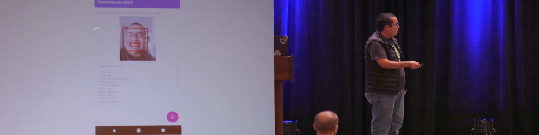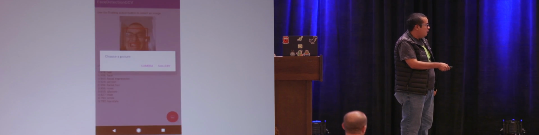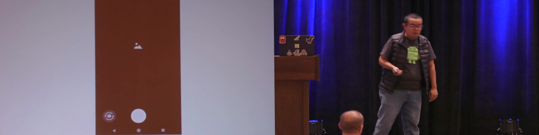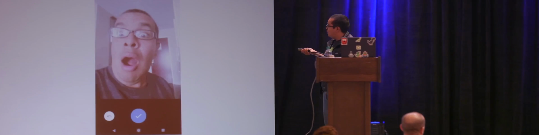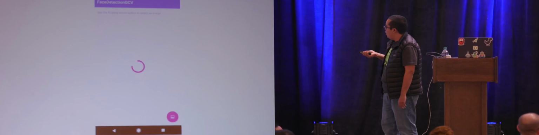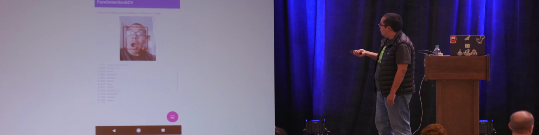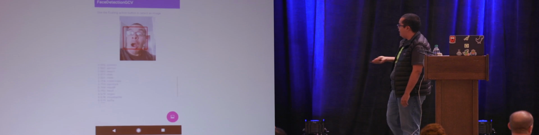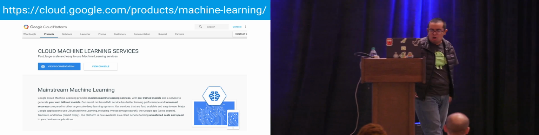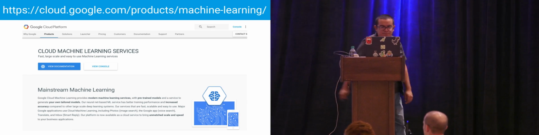As I mentioned, if I take a picture, it will identify that there's a person there and also the smile. Because if I take a different picture where I'm not smiling, then it will only draw this rectangle around the face. OK, so Cloud Vision API.